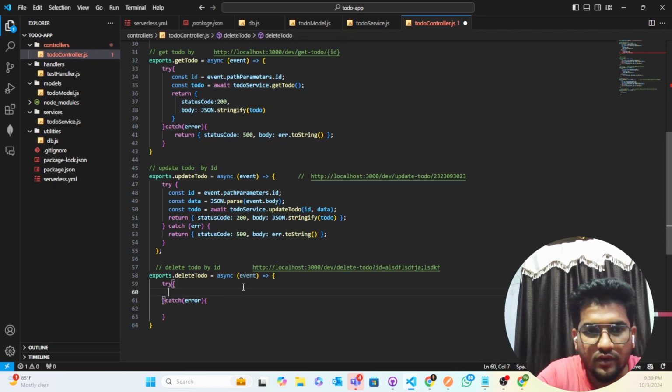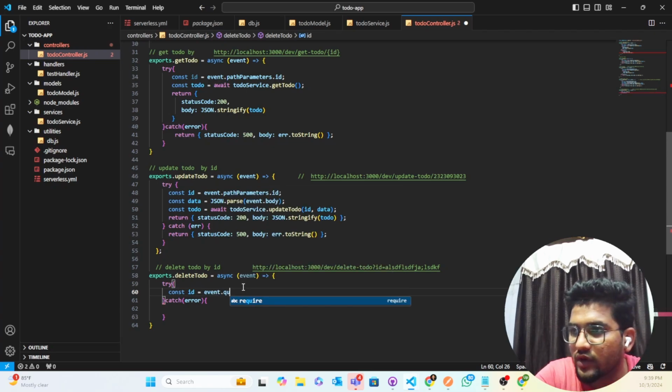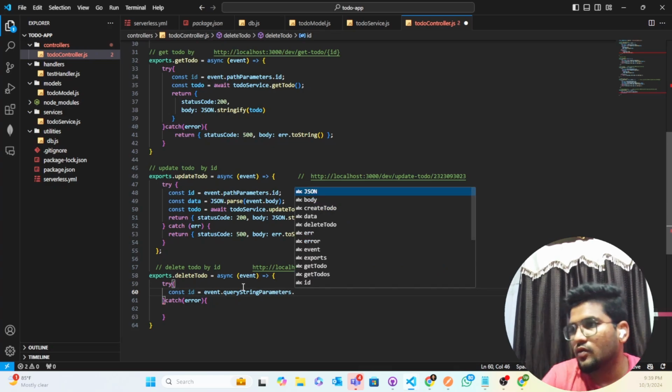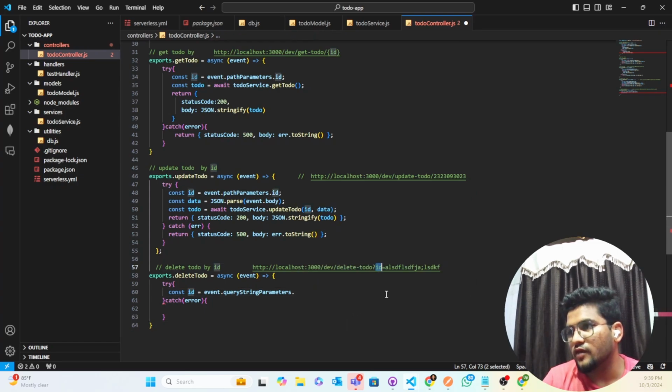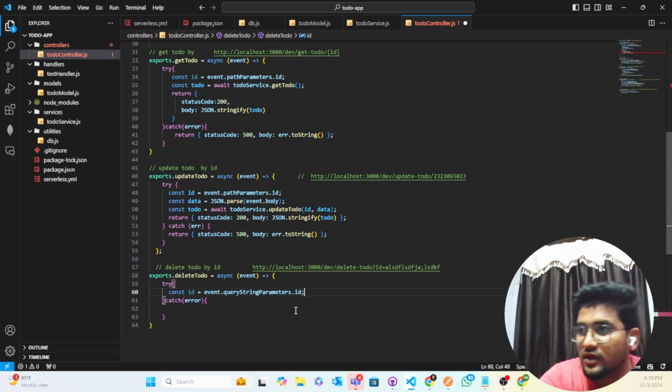After that, const id equals event.queryStringParameters. Whatever key you have given here, you just have to give after this: queryStringParameters.id. You will get that id.